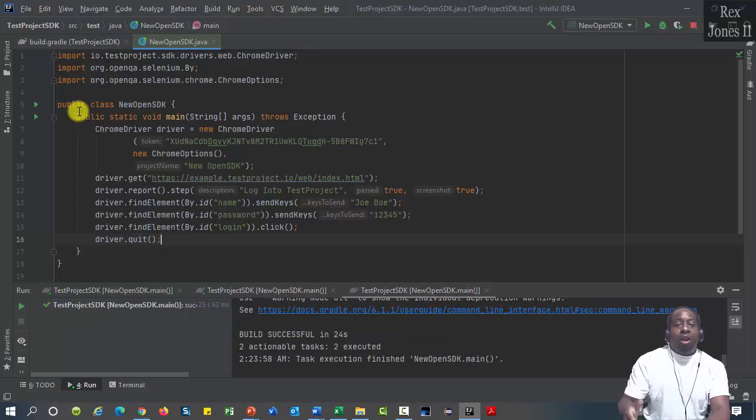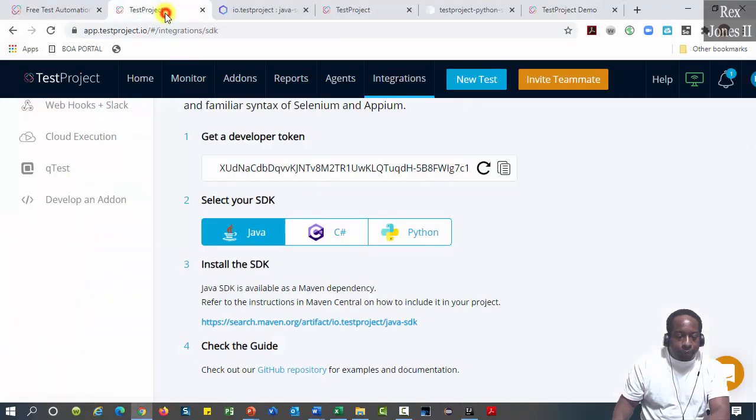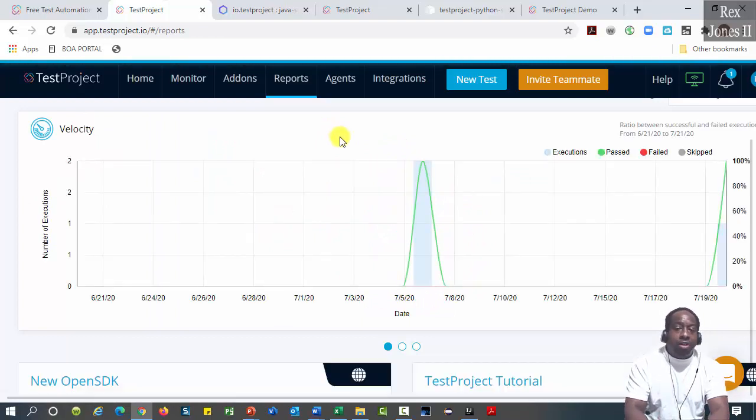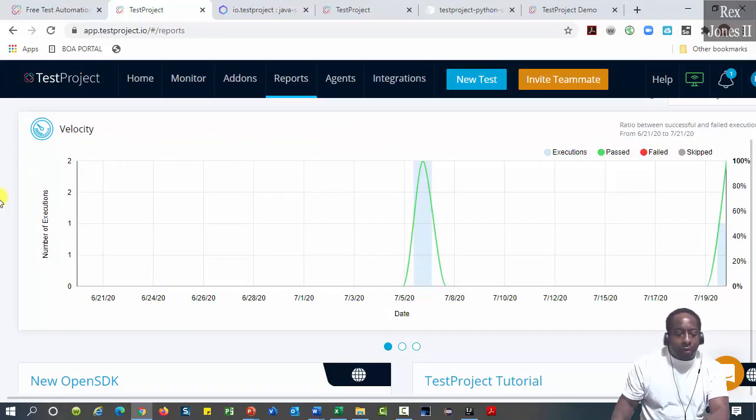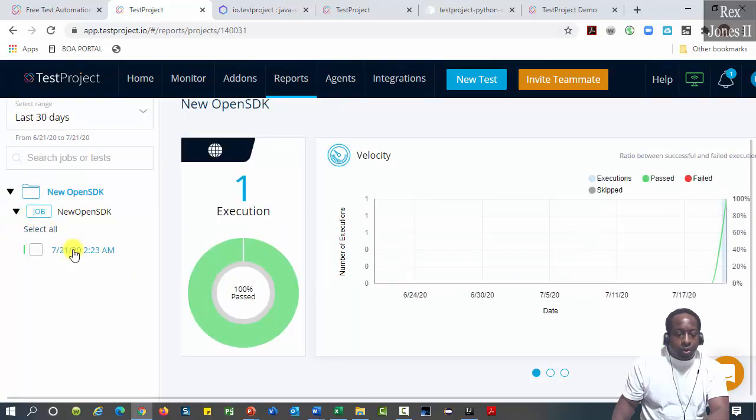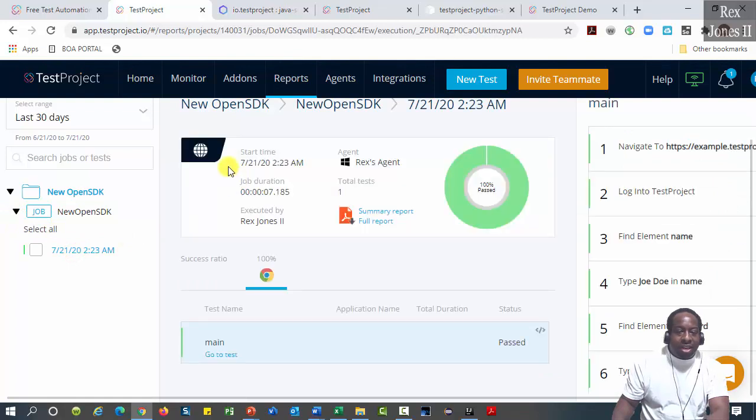We can run a test locally and remote. Go to reports. All driver commands and results are sent to TestProject's cloud. We see the project name NewOpenSDK, steps on the right side, and a lot more information for the report. Automatically, the results are available as a summary, or we can view the full report.